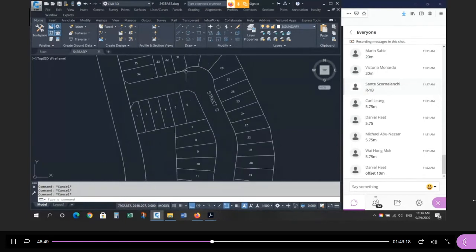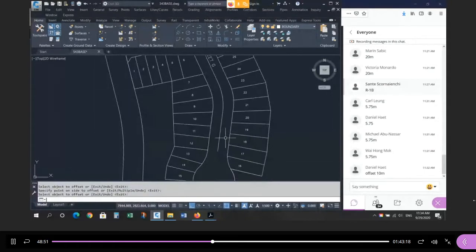I usually use the inside. So I'm going to offset 10 meters. There's the center line of the road. I'm going to offset 10 meters. There's the center line of the road. There's the center line of the road. There's the center line of the road, and I'm done.